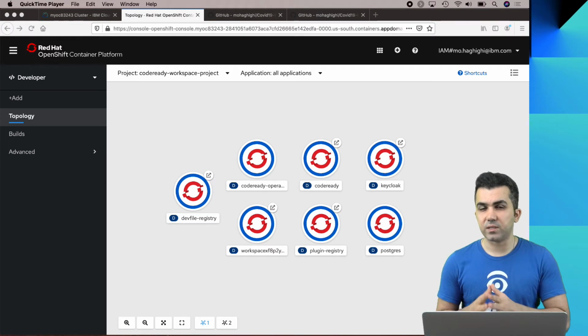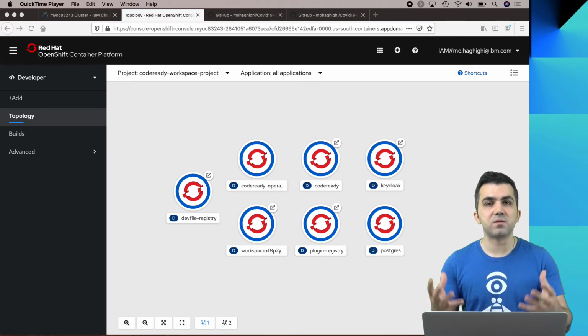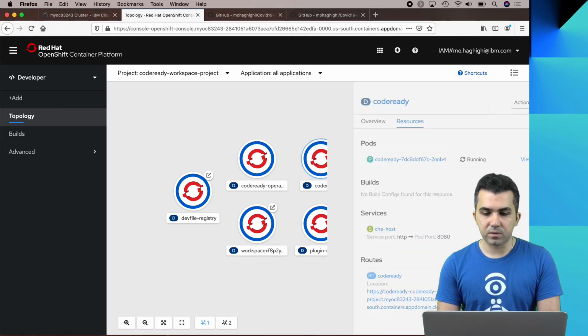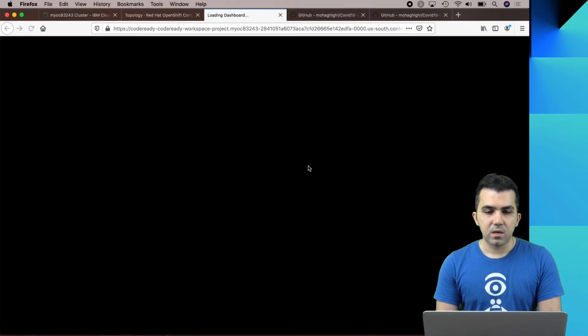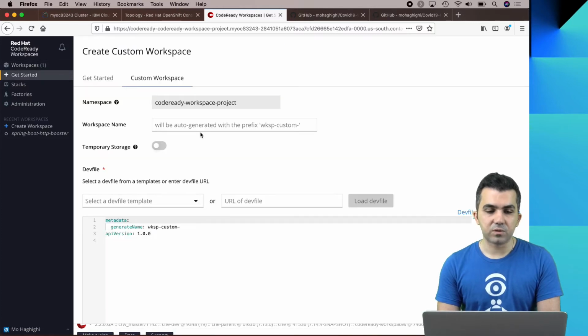So we just looked at how we can create a workspace with a sample application, with a Java Spring Boot sample application. Now we want to go ahead and use our GitHub repositories for our COVID-19 application and basically create our workspace based on those GitHub repos. So let's go ahead and open our CodeReady Workspace. So the Spring Boot app is now running. What I'm going to do is I'm going to stop this from here and then add a new workspace.